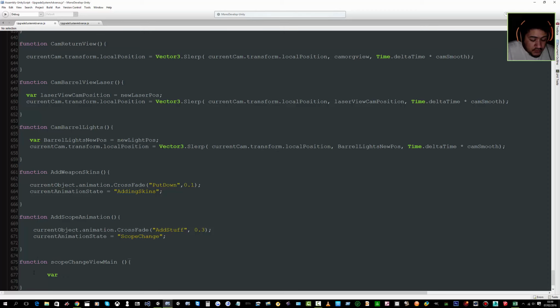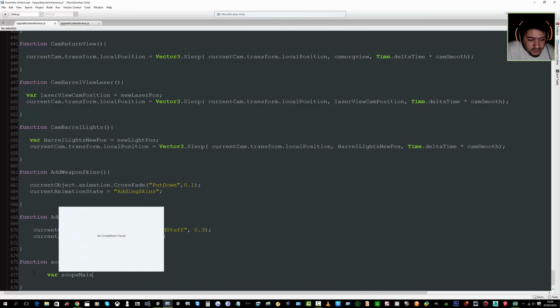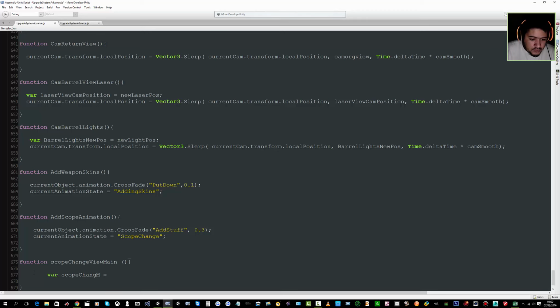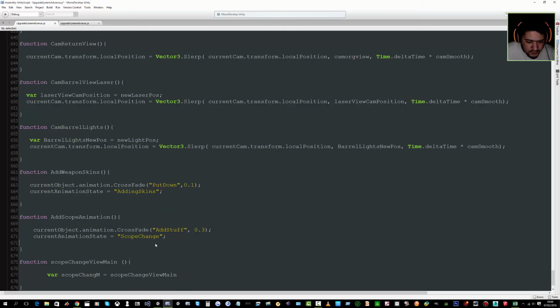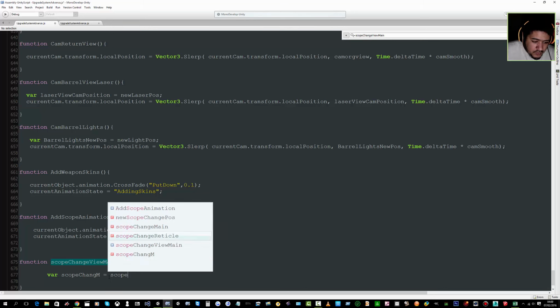Inside here I'm gonna say var scope main change. No, scope main. Scope change M for main. It's going to be equals to scope change. I believe we call it this one. Just going to double check. No, that's the function, you clown. Scope change main, I believe it was.